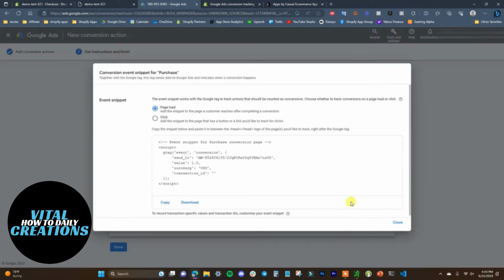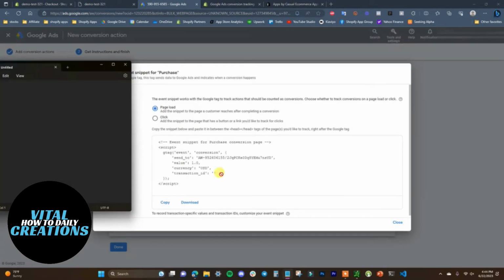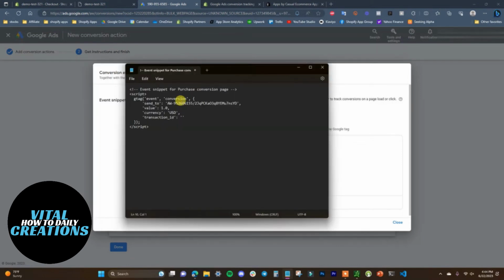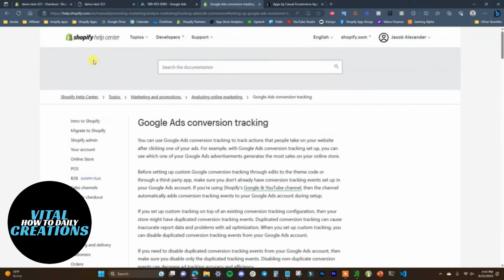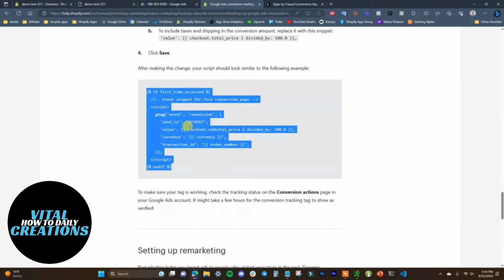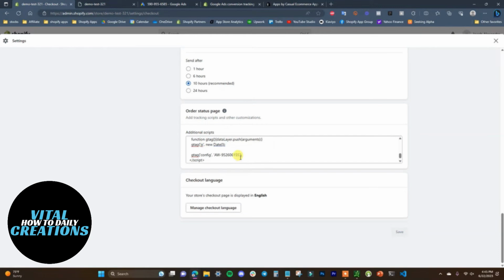Replace the fixed value 1.00 with a dynamic code snippet from Shopify. Ensure the Send to field contains your unique Google Ads conversion ID. Paste the modified conversion snippet into the order status page, additional scripts in Shopify, and then click Save and then Close.